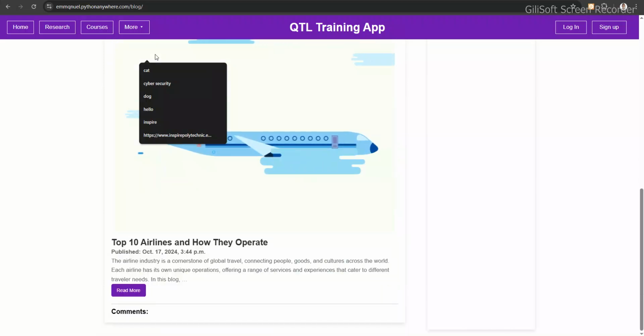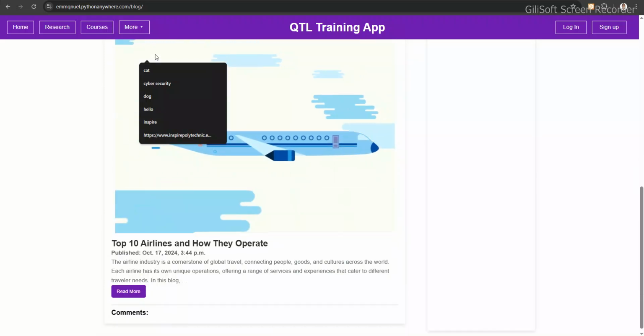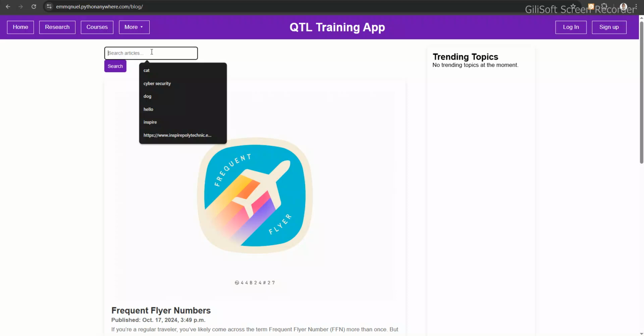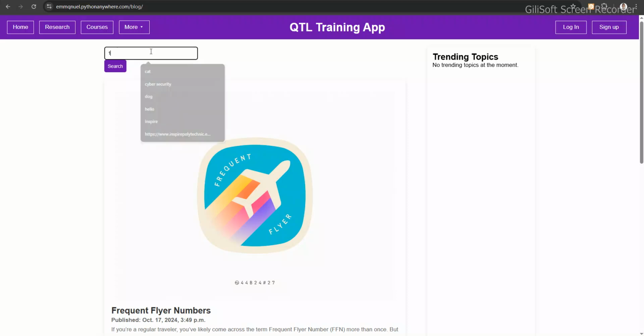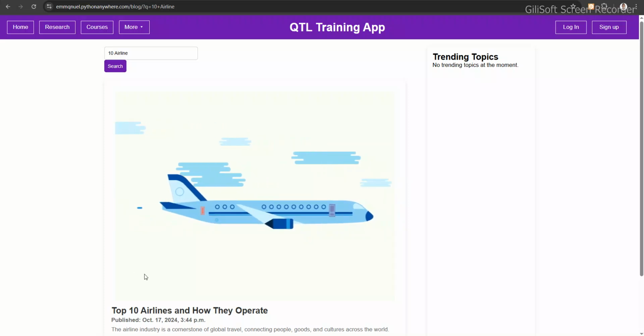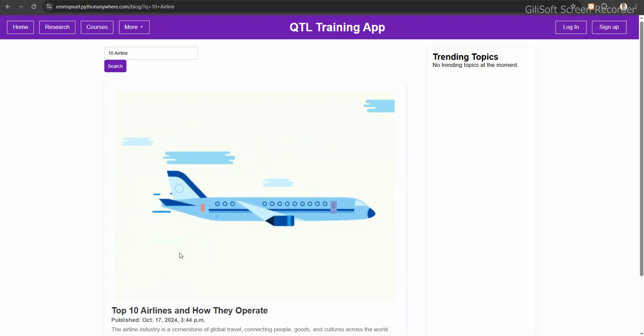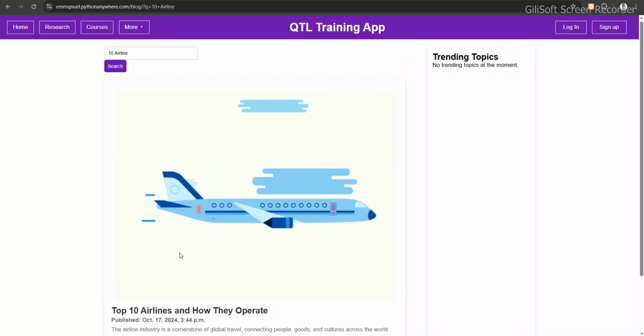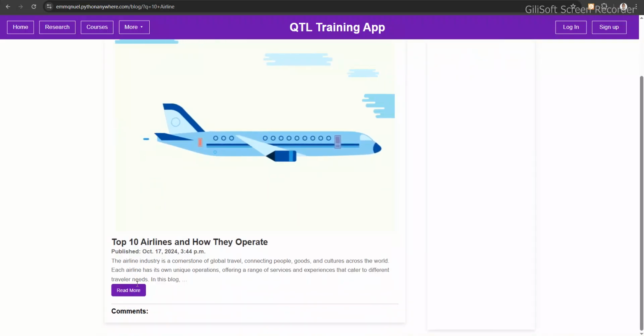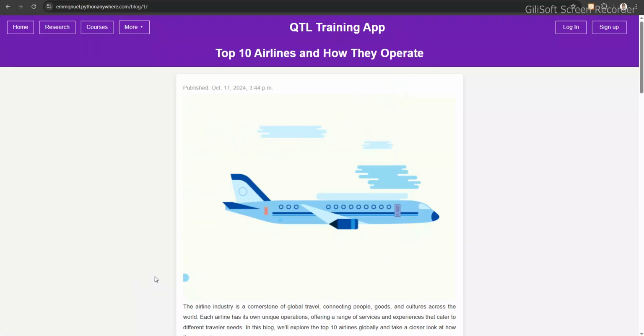Let's say, for example, I want to search for 10 airlines. Let's try and search to check if this search is working. 10 airline. Let's check. Can you see? And it brings us here 10 airline. That was the only thing it displayed. So you see, the search is really working. I really did a lot of work on this and I loved it.